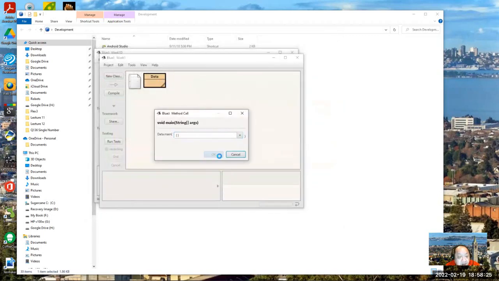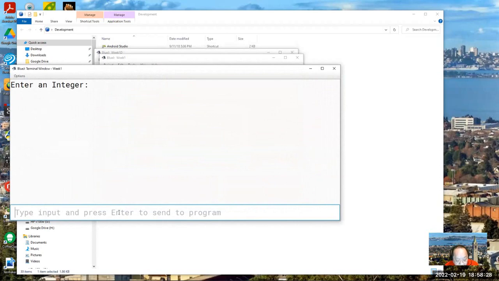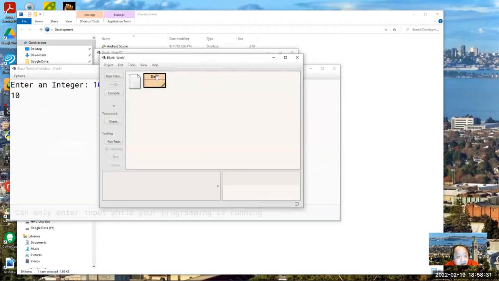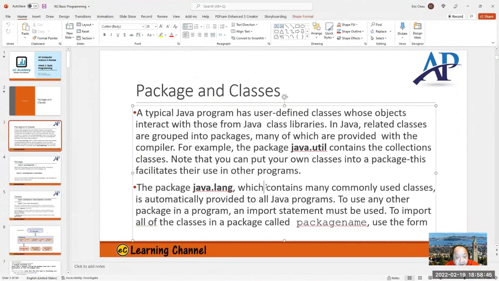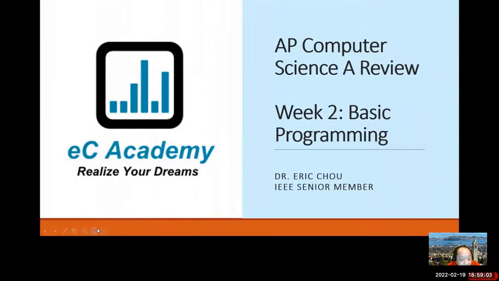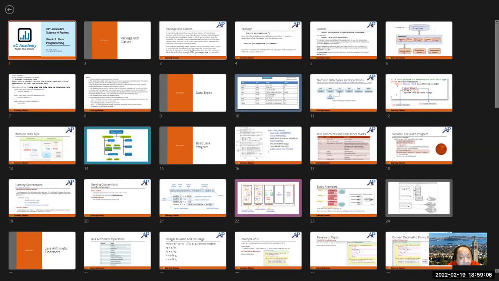So there's a class. Class is the smallest unit of a program. Enter 10 and it prints it out. This scanner, we do not write it, but you need to pull it from somewhere else. What someone wrote for you is called the java.util utility package. So package is usually a collection of classes that people have already written, and usually the package name is always lowercase. You may know this already, so let's move on.